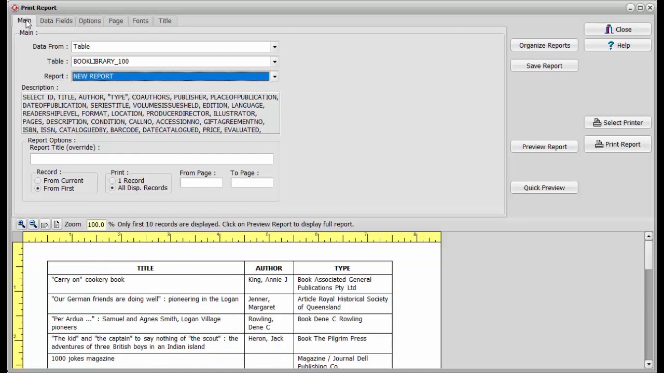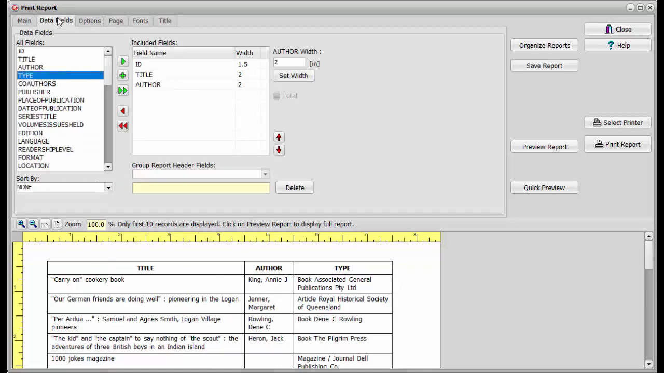To define the new report, you start from the Data Fields page. On the Data Fields page, select the data fields that you want to include in your report. Highlight a field on the left side list, and click on the green arrow button. If you want to include the next field in the same line or column, then press the plus button.